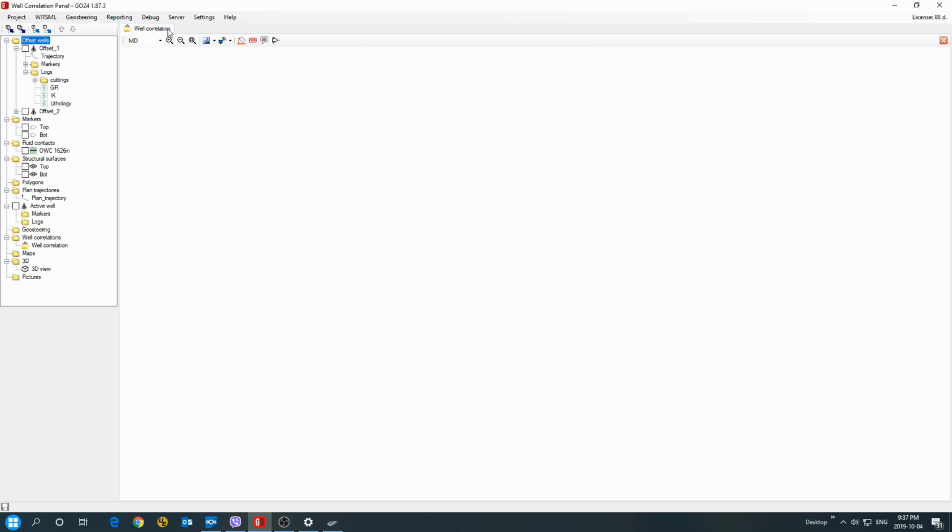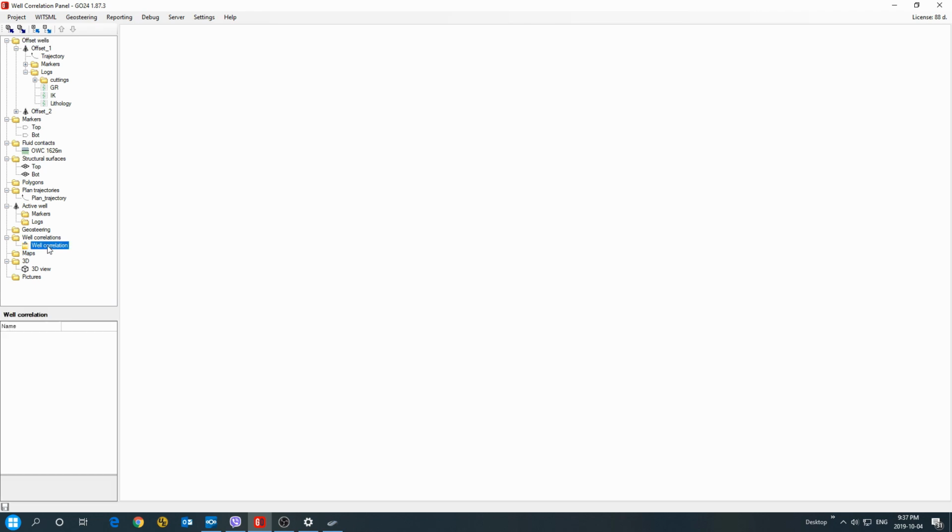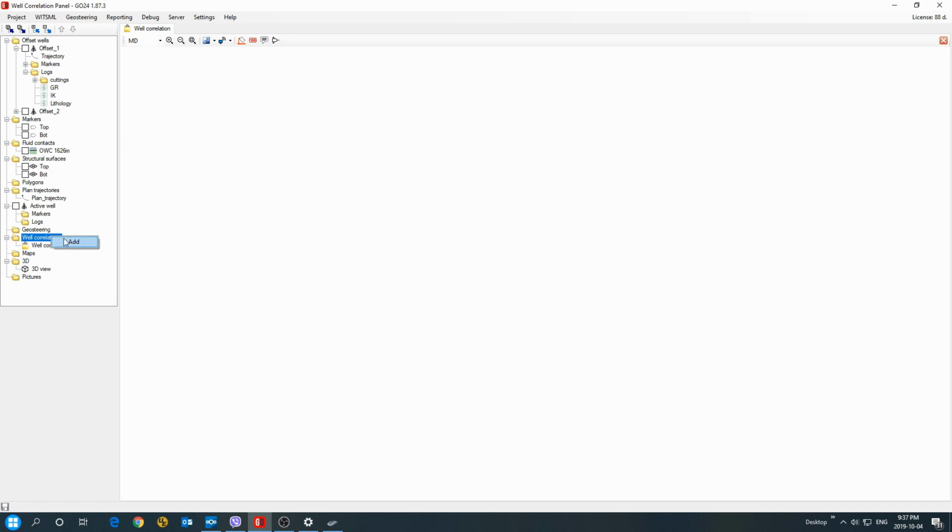The well correlation window is opened by default, but it's always available in the data tree under the well correlation folder. Double-click on it to open, or create a new one by hitting the right mouse button on the well correlations folder and selecting Add. You can always rename each correlation panel in the property window below.